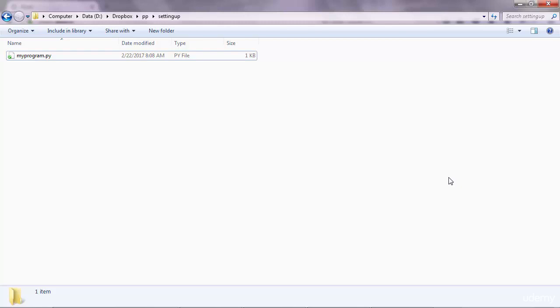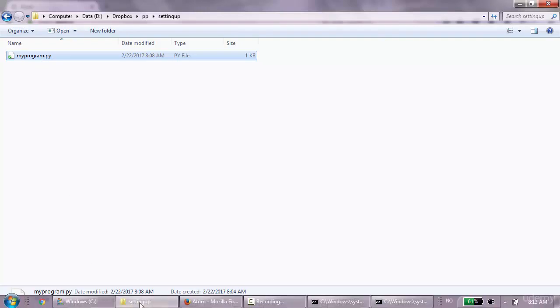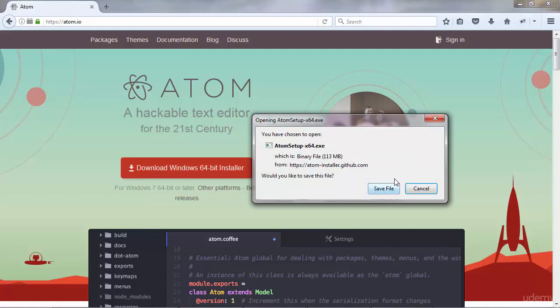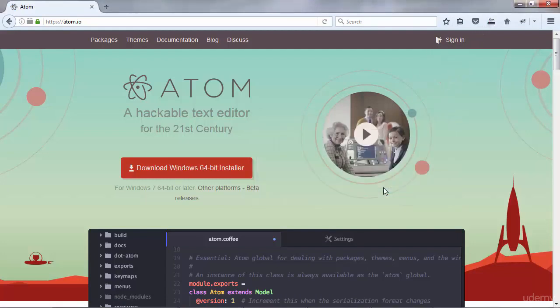So thus far, we installed Python and tried a Python interactive session in the command prompt, and we also created a Python program using a simple editor such as Notepad or whatever editor you had on your Windows. Now we're going to use another editor, which is Atom, and you need to download it from the Atom official webpage. Just click the button there, save file, and it will take a while until it downloads.